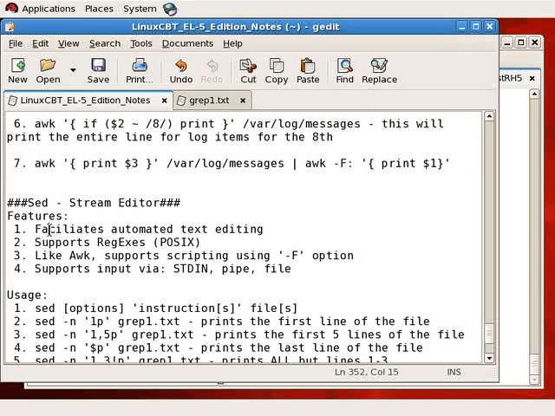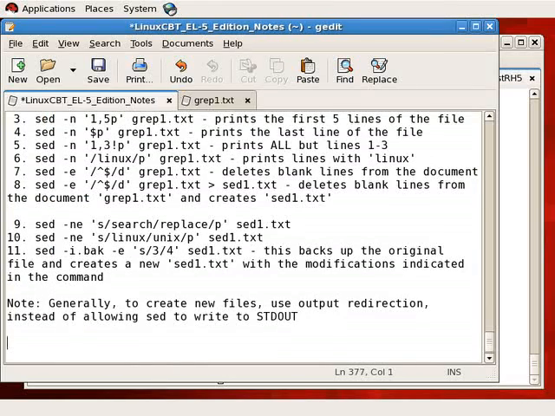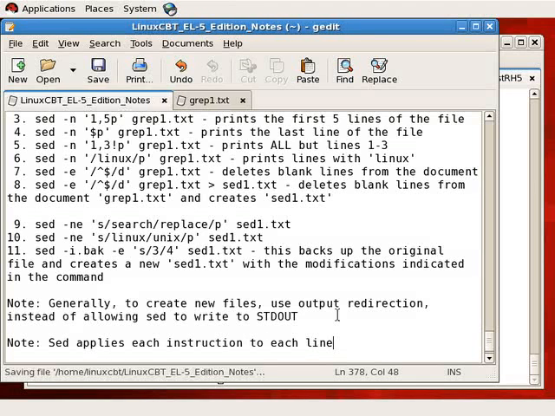But again, just to recap, sed is a stream editor. It reads, just like awk does, files one line at a time, and it operates on those lines using the instructions that you've supplied on the command line or via script. If you've specified one or more commands on the command line or via script, those commands will be applied to each and every line that sed reads. We should just note that as well. Sed applies each instruction to each line.